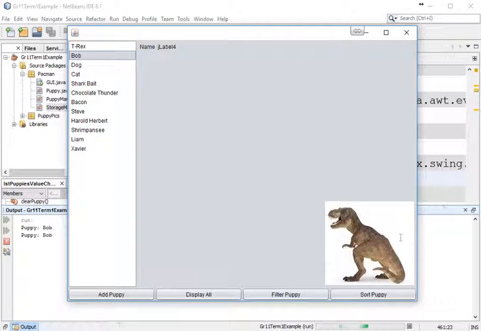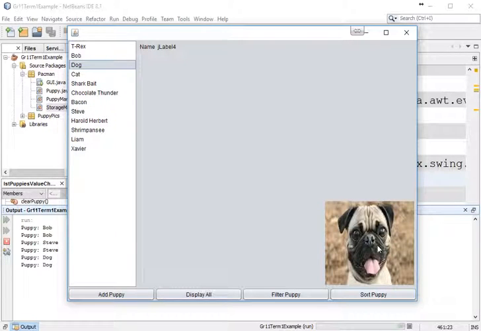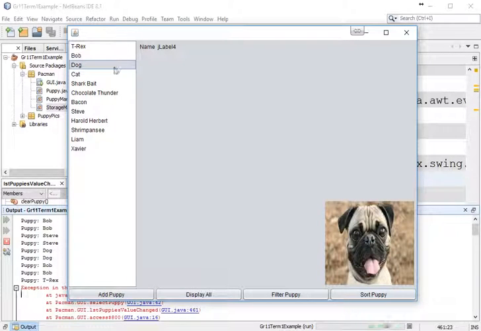So if I go Bob, you'll see it changes to the T-Rex Bob. That's awesome. And when I go to the other ones we did, Steve the pug and Dog, you'll see it changes the images. So you could make it so that when you select the various different things, it would come up with a different image on there. But as I said, unless you use a more complex GUI component to handle the image other than a label, you'll need to resize the images to all be the same size as the label.